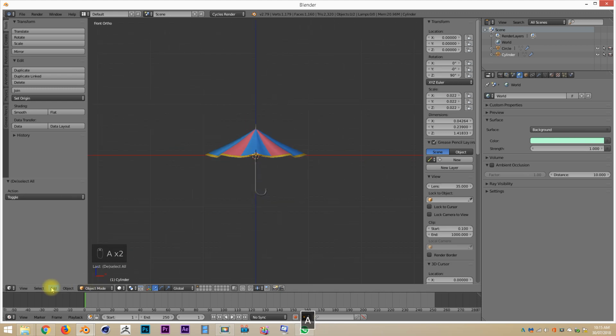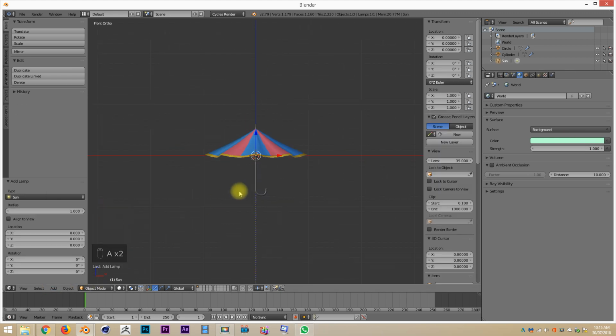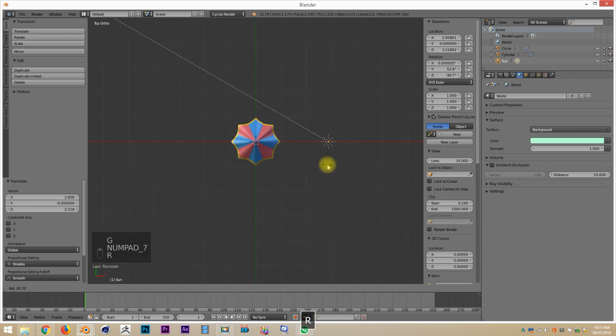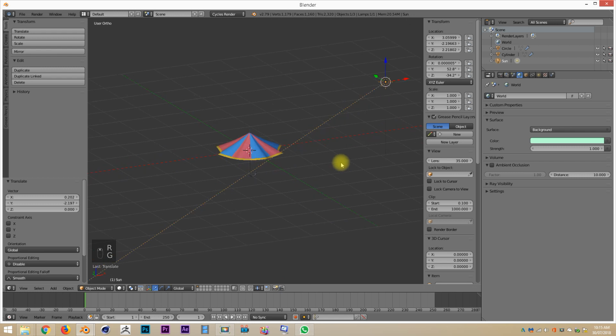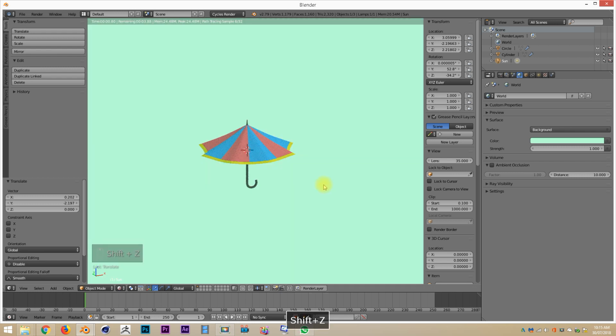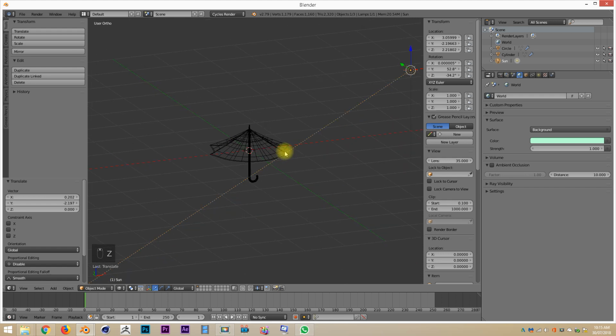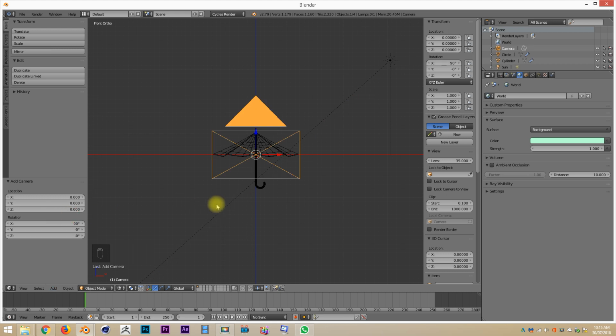And then we're also going to add a lamp, a sun lamp. Just rotate it, bring it up here like so. Rotate it up here, bring it to here. And there we have it. So we now have some light being cast onto our umbrella. We have our environment. And now I'm just going to add a camera. So I'm going to go add camera.